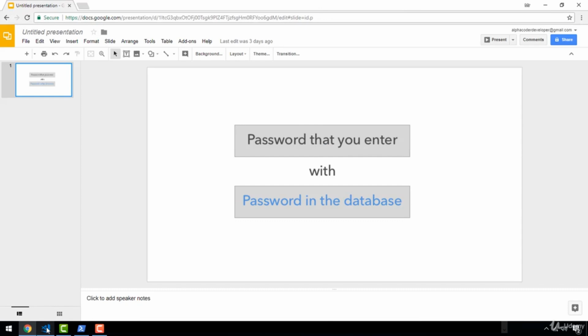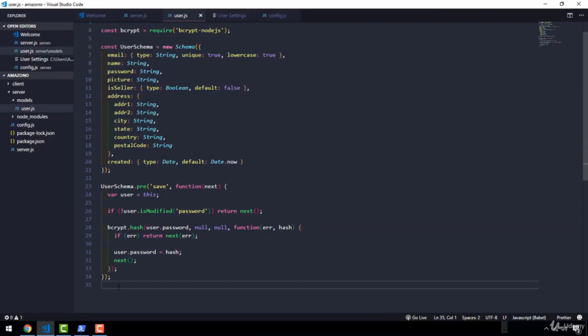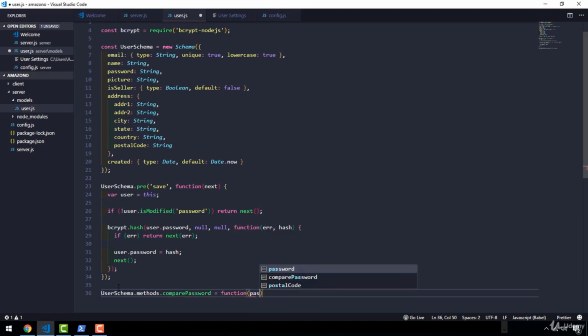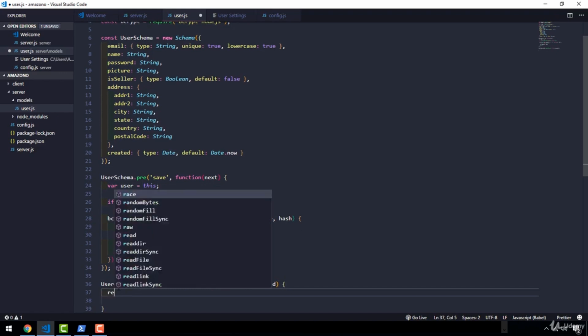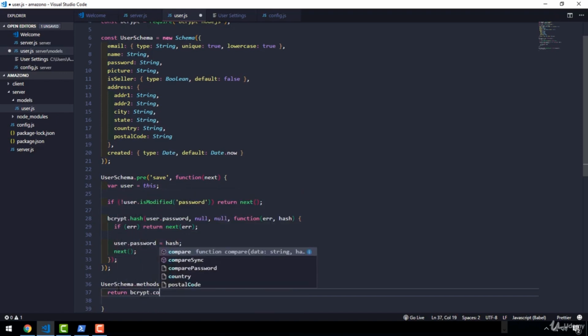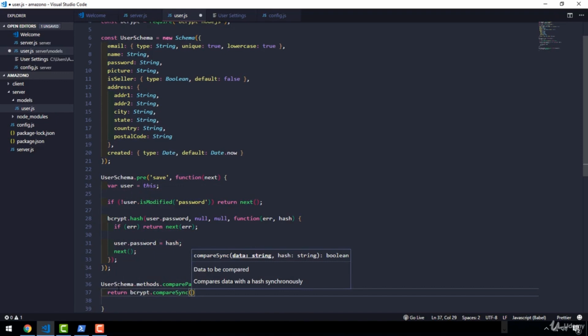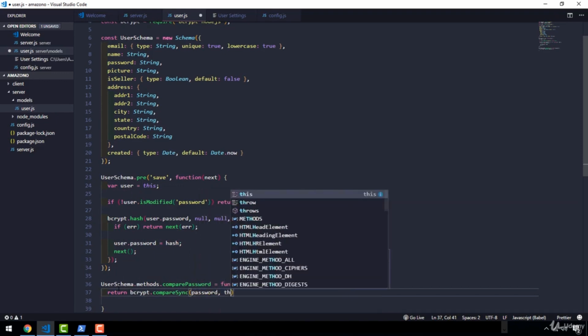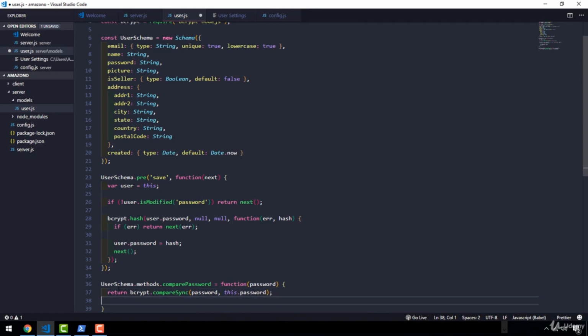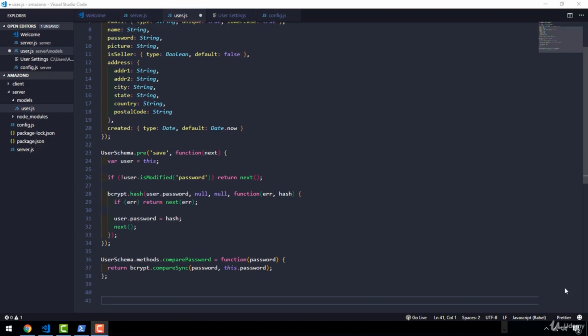So let's go back to our Visual Studio. And right below here, you want to type in UserSchema.methods. To create a custom function, you have to add methods, then any name of your choice.